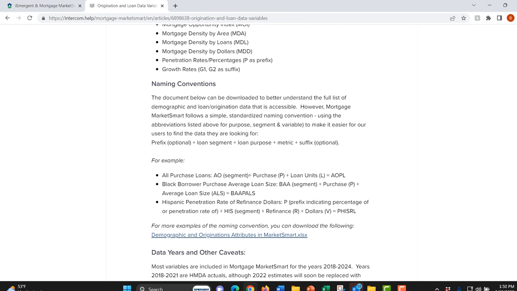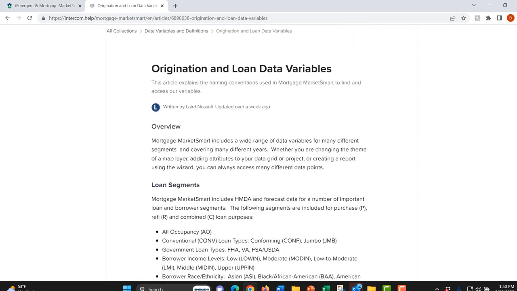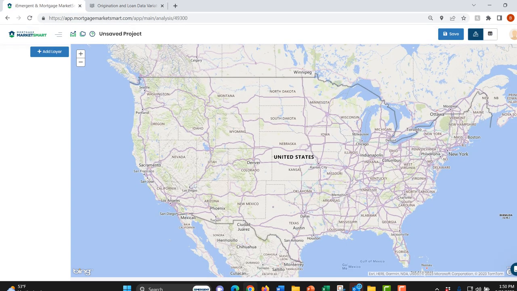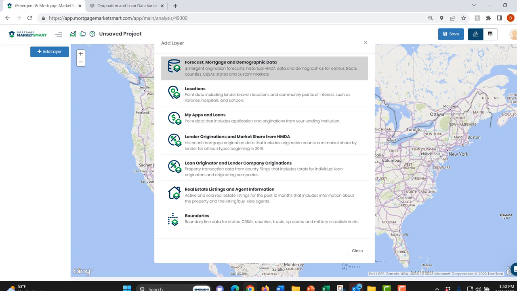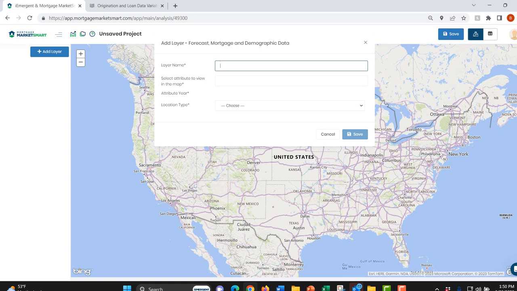This is a handy way to download this attribute list. Just clicking on this will open an Excel file that contains all of these naming conventions, so that when you are ready to add a data set to the map, you'll be able to do so. Specifically, if I return to this original tab, we can add a layer and add a forecast or demographic layer.